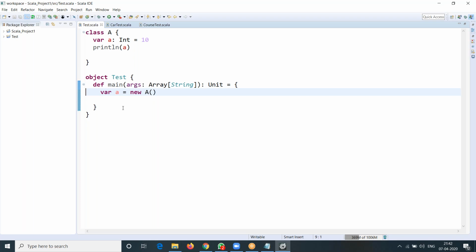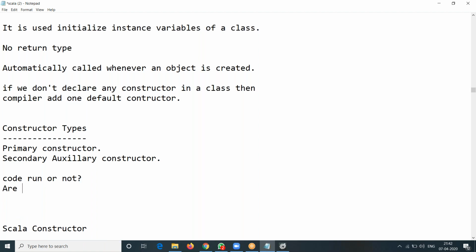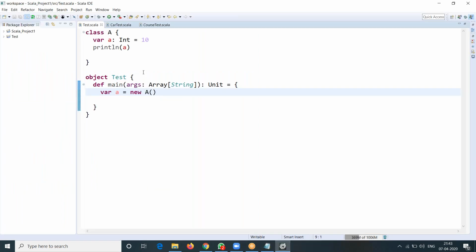And the second question to all of you. One question is whether the code runs or not. That is question one. Second question, are there any methods in the code? Okay, these are the two questions which I would like to ask you. So give me answers for this.